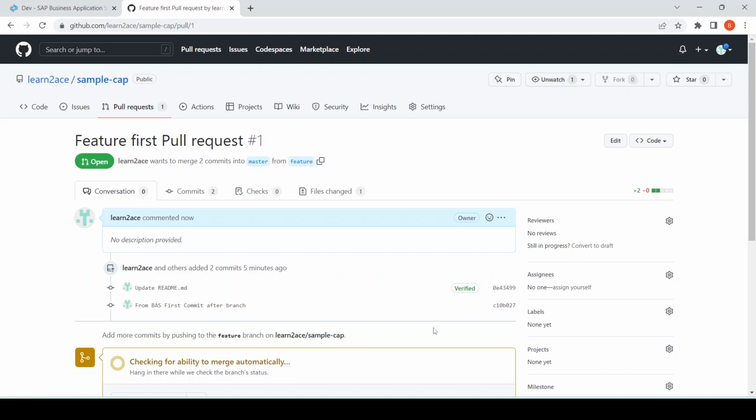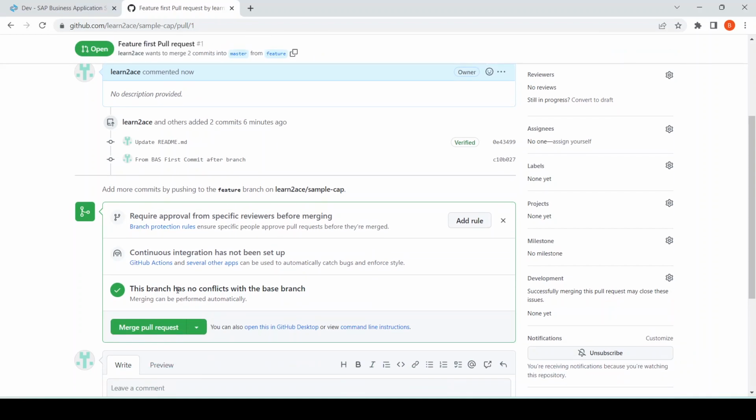When I create a pull request, this pull request should be merged into the master branch. Now, before merging to the master branch, there are some checks that will happen. Does this branch need any kind of approvals? Are there any policies in place? We will talk about them in our future videos. But right now our branch is open. We can create a pull request and then approve that pull request. It looks specifically for any conflict.